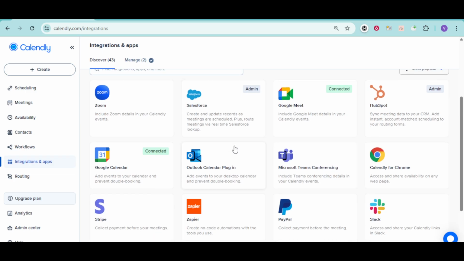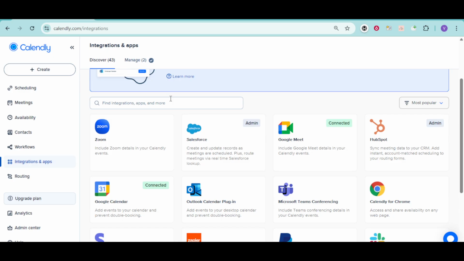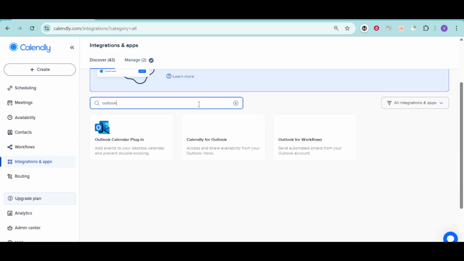Once you're on the integrations page, you'll see a list or grid of different services that can connect with Calendly. Because there can be quite a few options here, the fastest way to find what you need is to use the search feature. Look for the search box on the integrations page, click into that search field, and then type Outlook Calendar. As you type, Calendly will filter the available integrations.